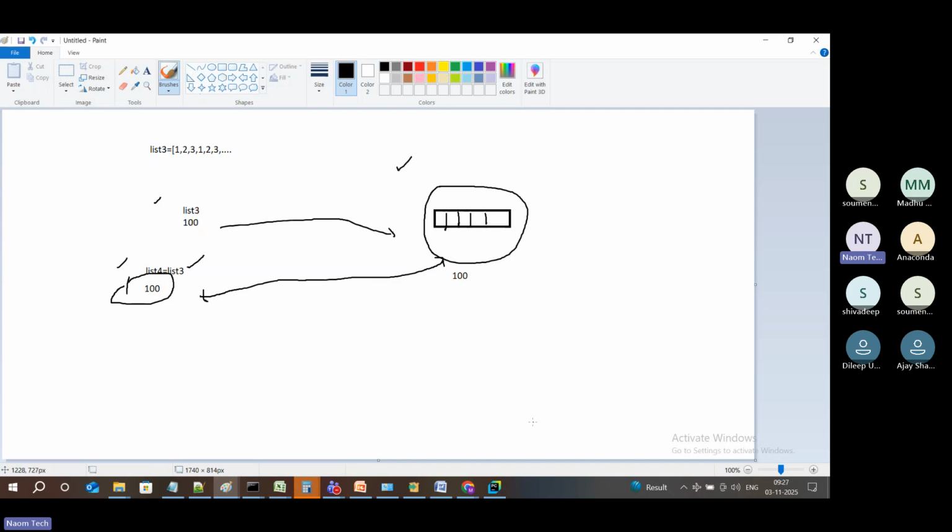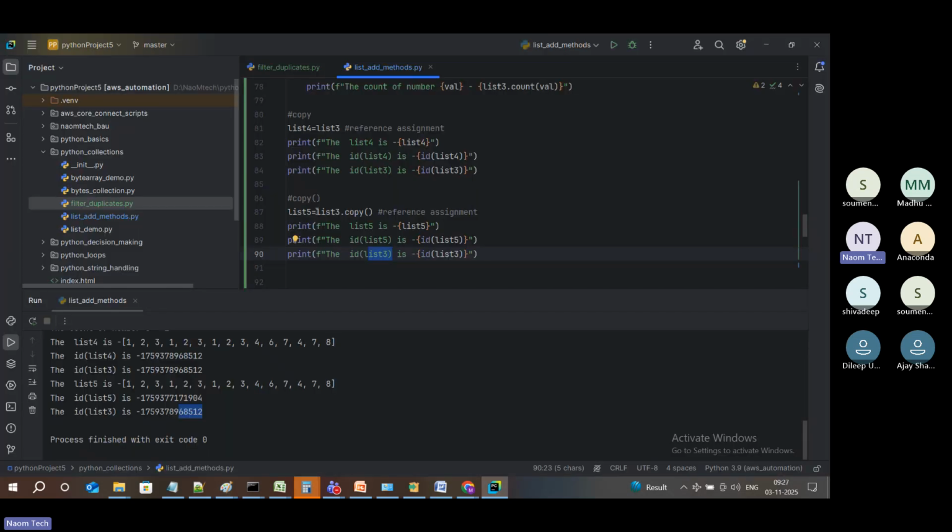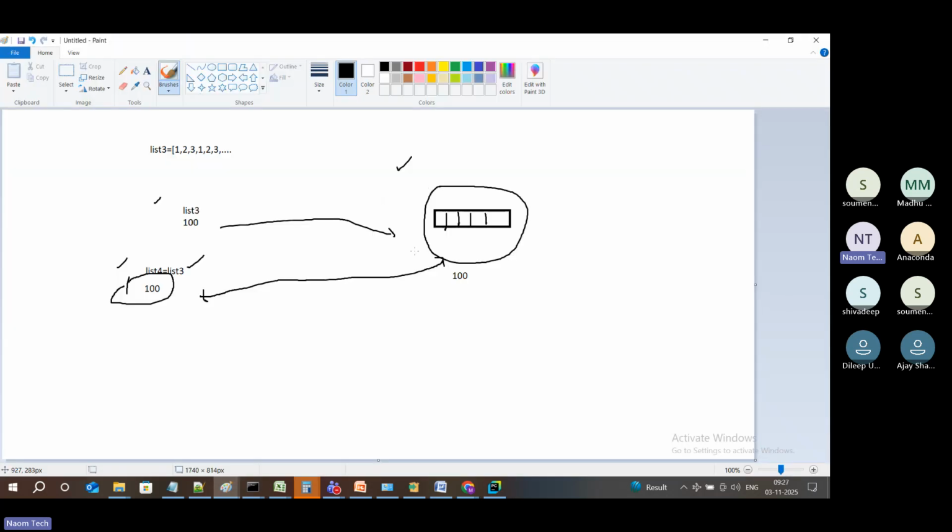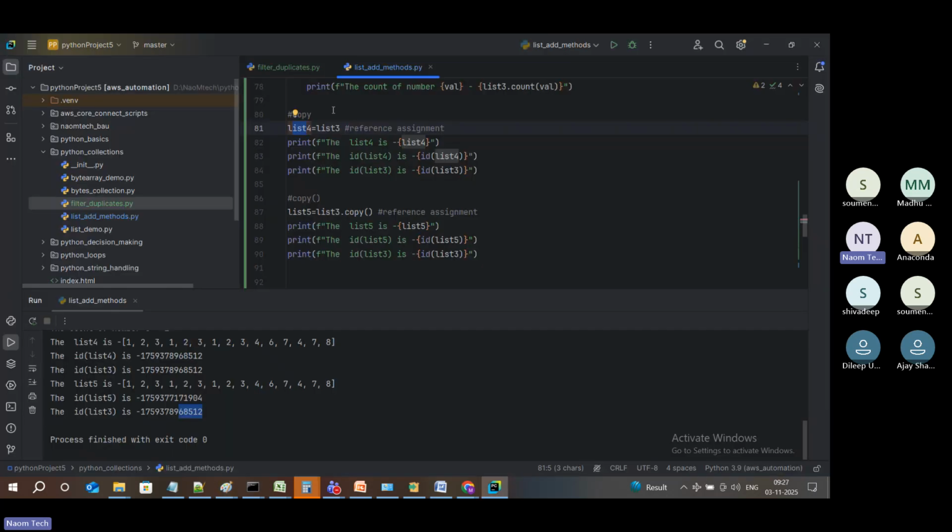One more important thing: if I modify list 5, that doesn't impact list 3. But if you change list 4, that impacts list 3, and if you change list 3, that impacts list 4. Why? In memory we have just one object here. Now I'll show you both changes, first in this scenario of reference assignment.